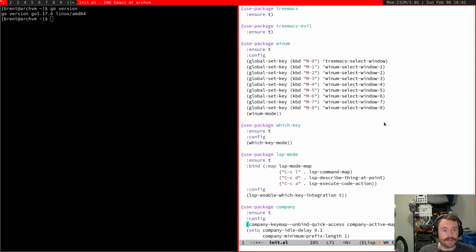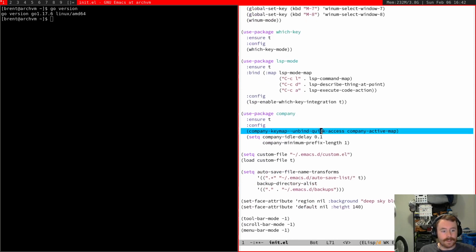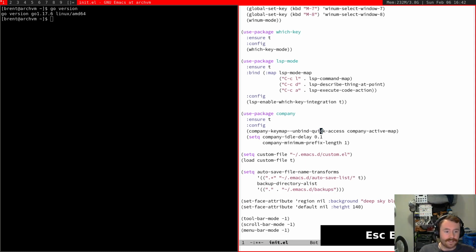And the reason I unbind that is actually right here, as we saw in the last video. I use winum or treemacs to select different windows using meta and a number. So basically what was happening to me is I was in a program typing. I had just inserted some completion, and company mode was still open. And you'll see what I'm talking about in a second with these little dropdowns. I would hit like meta 2 to jump to my other window, and it would insert some completely unrelated completion, which was not very nice, obviously.